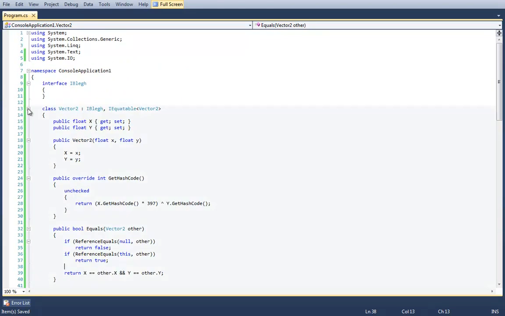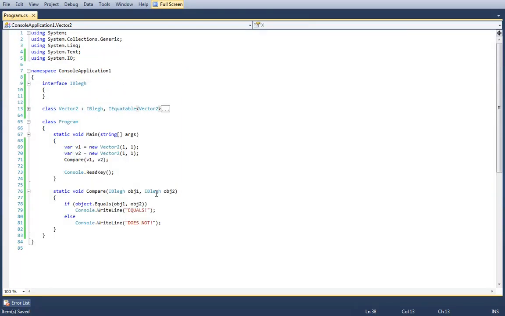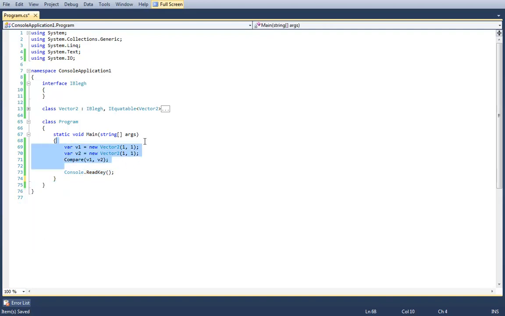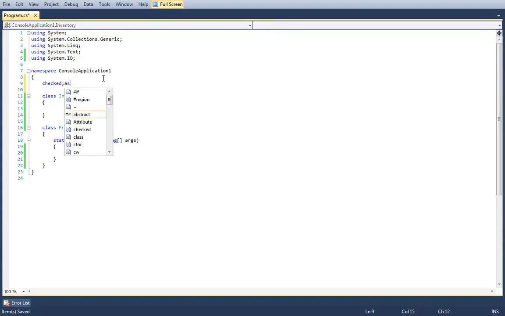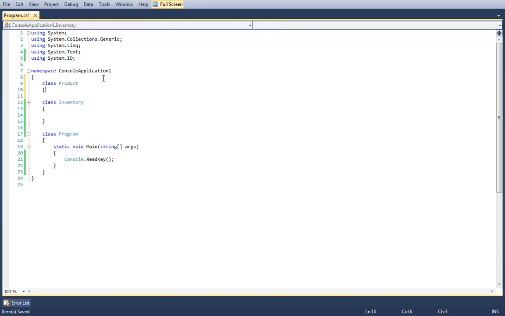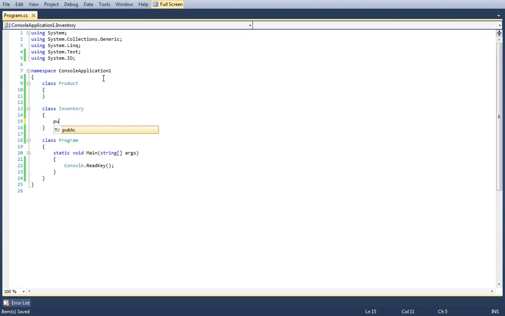Okay, let's talk about indexers. Indexers are very straightforward. There's not a whole lot of new amazing things to do with indexers. Let's say we have an inventory and we have products. Sounds like an inventory. Yes. An indexer looks like this.